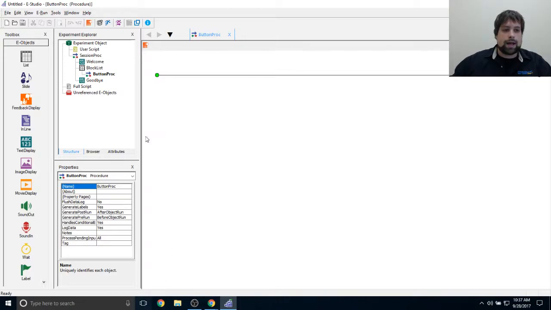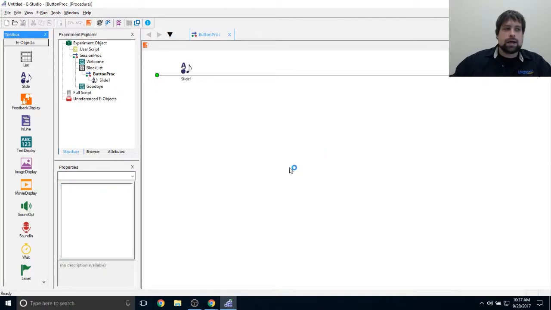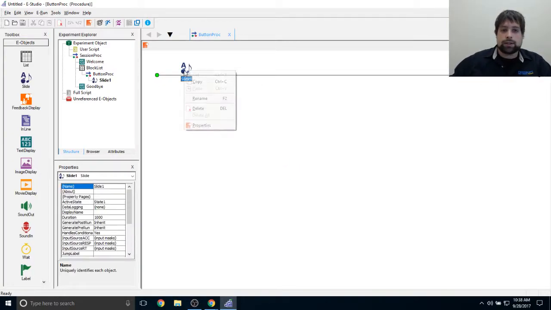So the first thing I'm going to add here is a slide object. And the slide object is going to represent the different options participants have for buttons. So I'm actually just going to rename this one from slide to question.